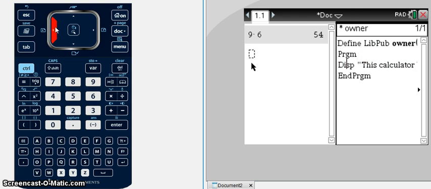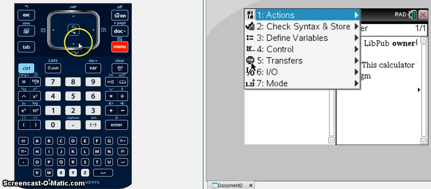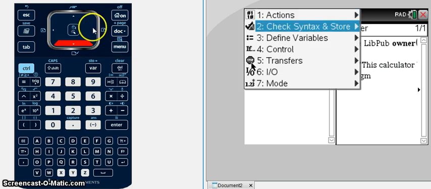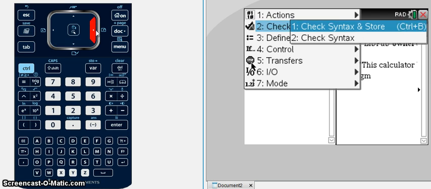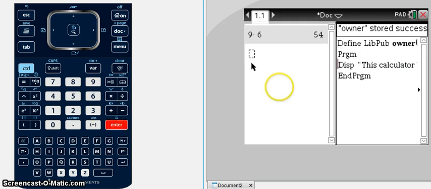All right, so in order to get this program ready to go and saved in the right place, we're going to go to menu first. And this is what you need to do with every program before you use it, is you want to check the syntax and store. So if you pressed menu, then number 2, and then number 1, you can see over the screen here, it says stored successfully. So we want the program to be stored before we actually use it.